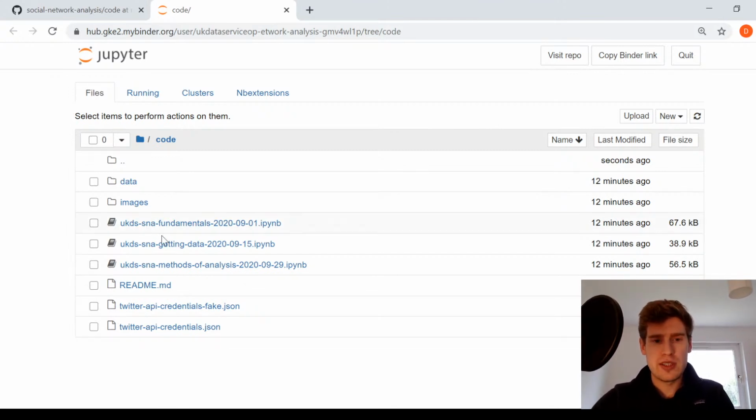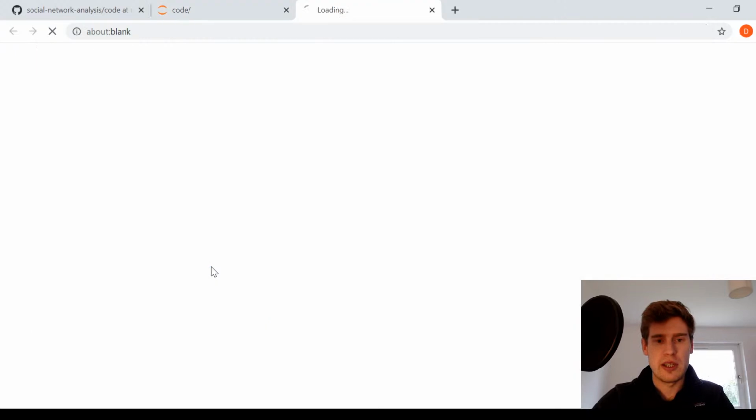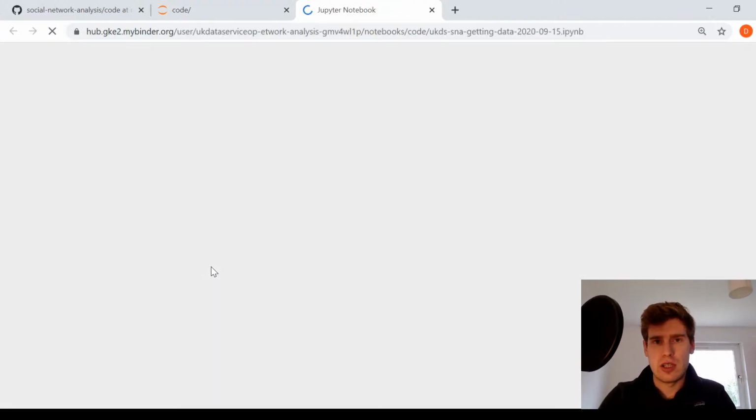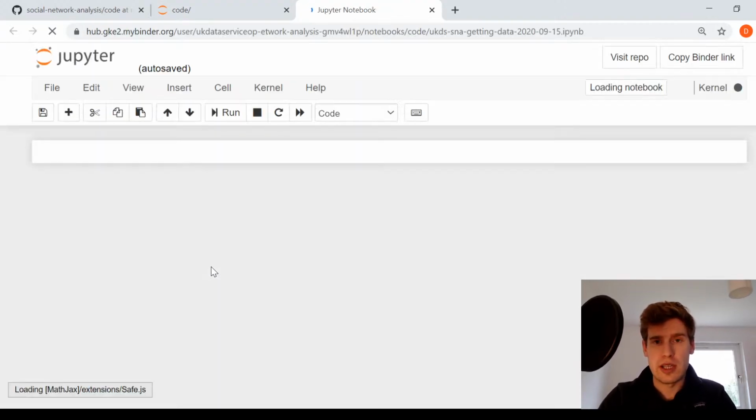So what we want to do is, when we get this view here, we want the UKDS SNA getting data notebook. So we just want to click on this notebook here, and that should launch the code that we're going to use today.